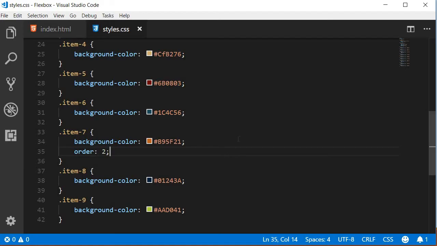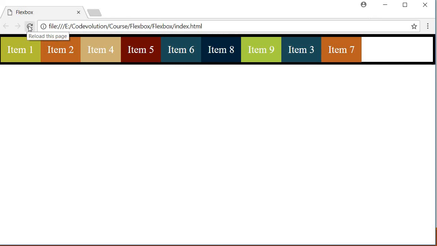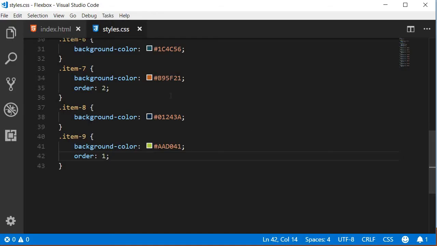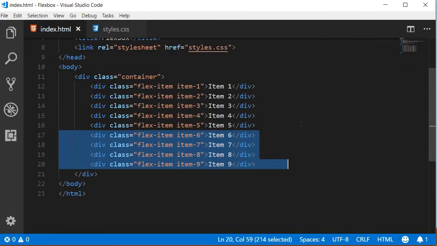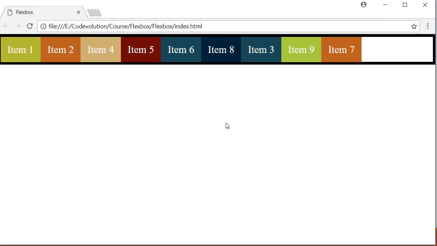For example, if I specify an order 1 for item 9, you can see that both item 3 and item 9 have the same order. But in the HTML, item 3 appears before item 9, and that is how the items are laid out in the browser. Items with the lowest order to items with the highest order.